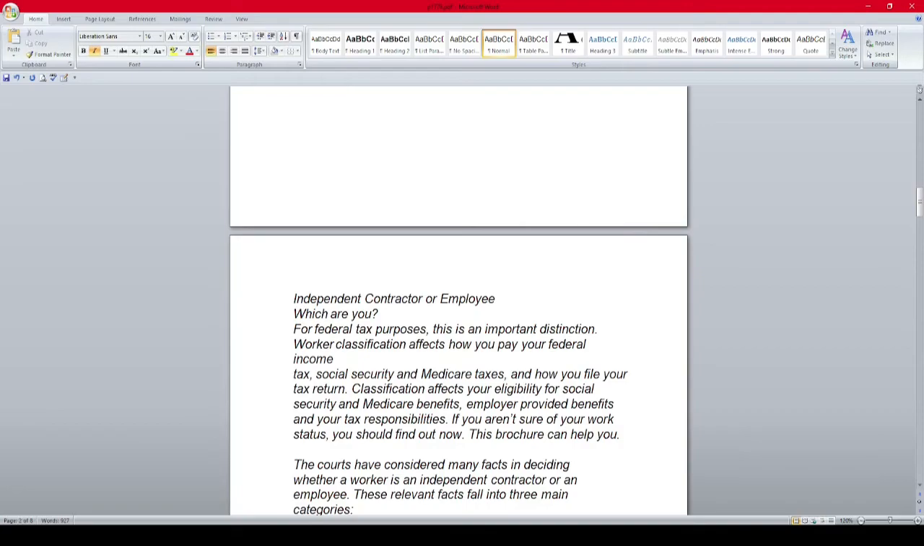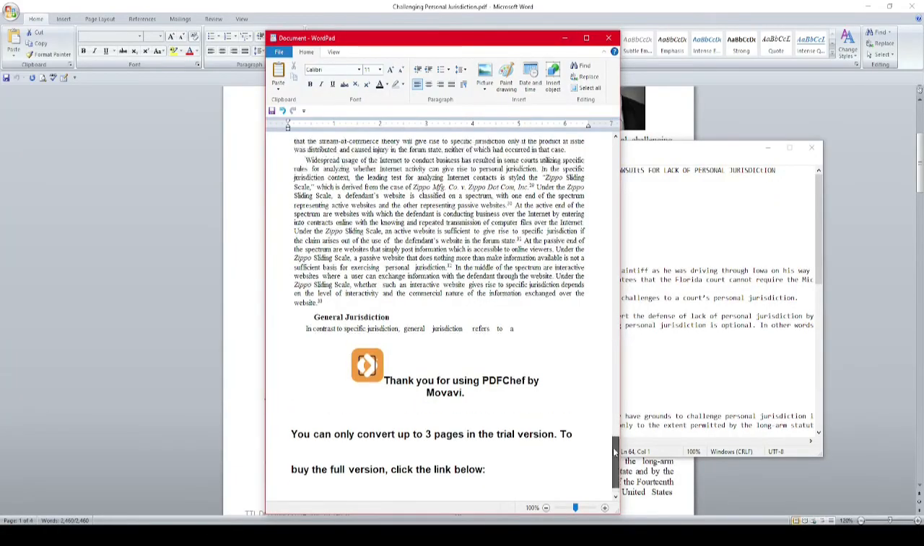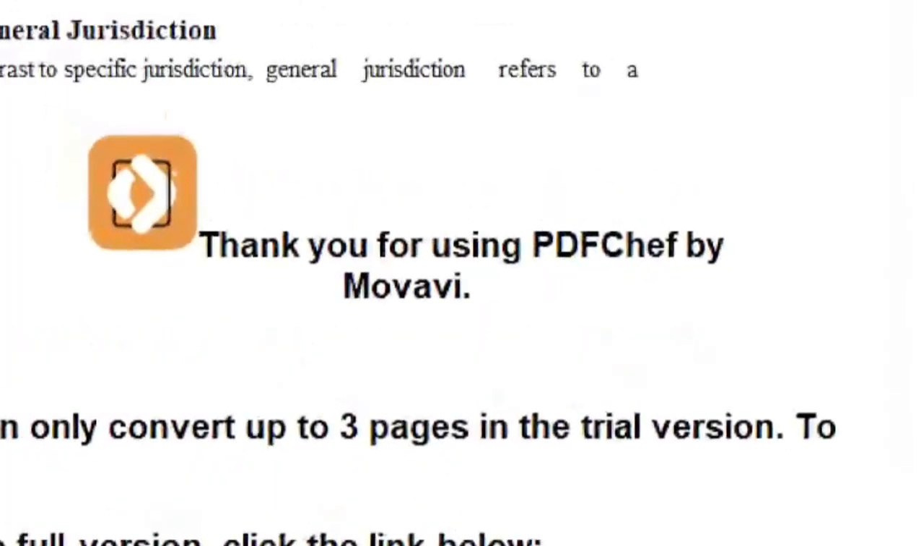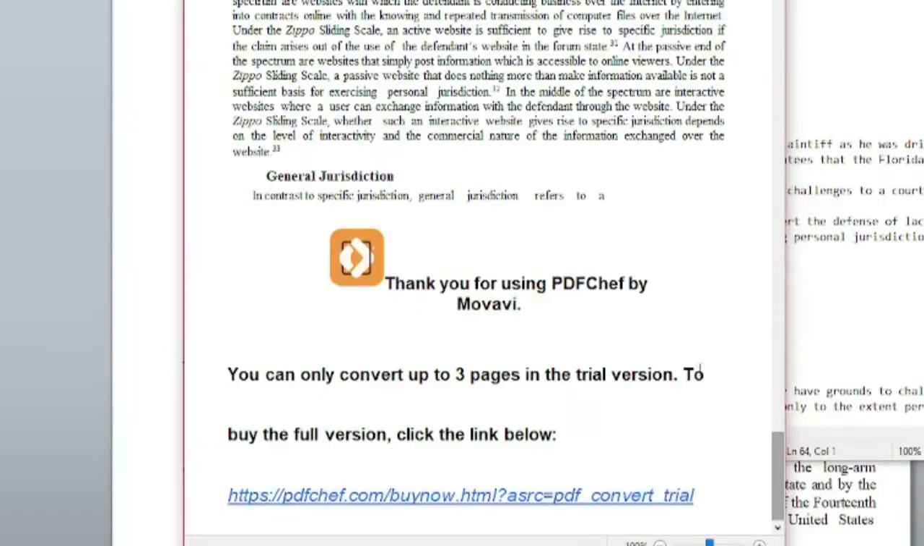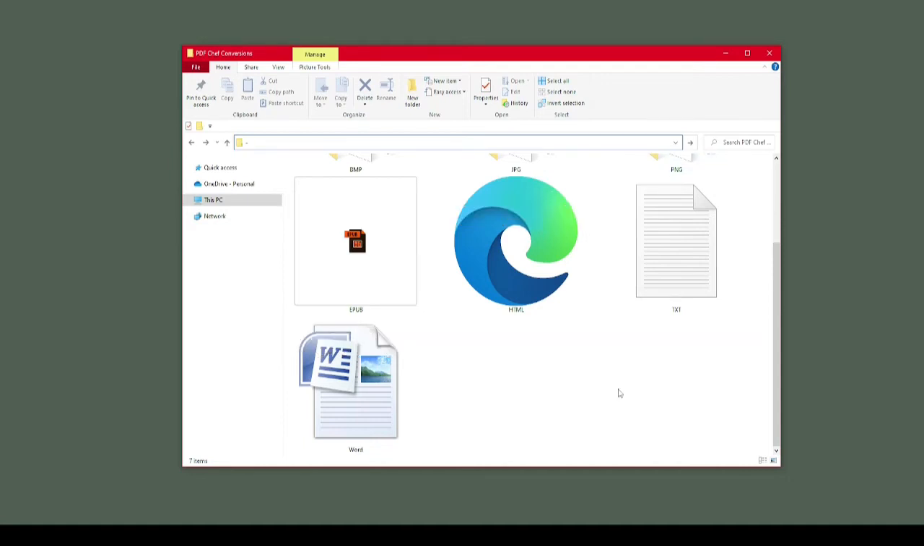Anyways, the Movavi PDF Chef. I have a piece of software called PDF Chef, which you can use to read PDFs. It also converts them.